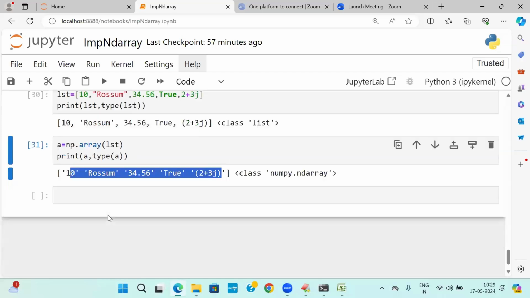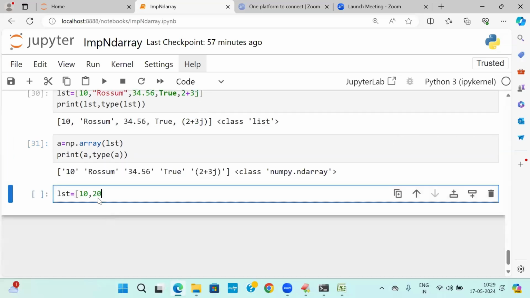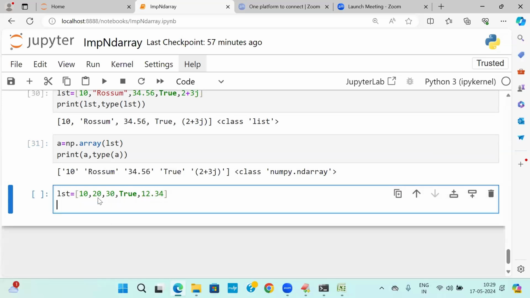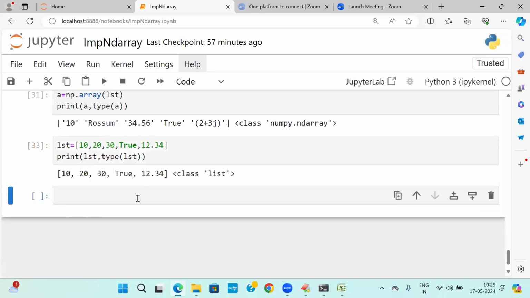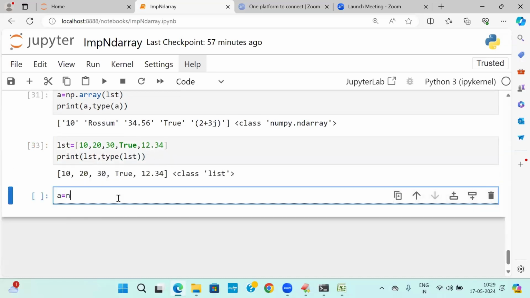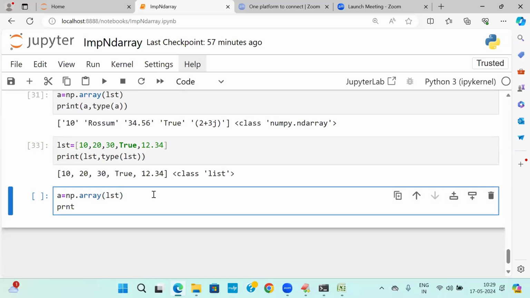One more example. Let us take LST is equal to 10, 20, 30, comma, 12.34. Print of LST, comma, type of LST. So type of LST, this is my data. Convert into what? NP dot array of LST. Now I am going to say print of A, comma, type of A.